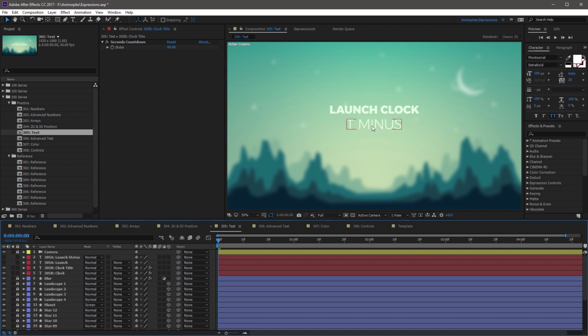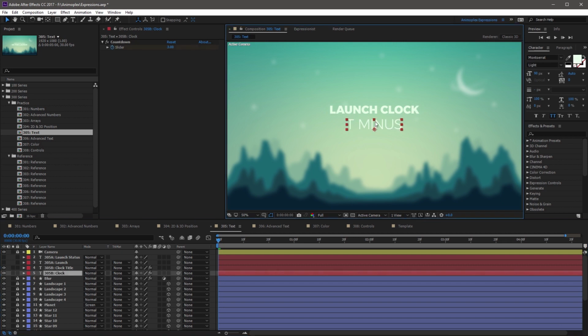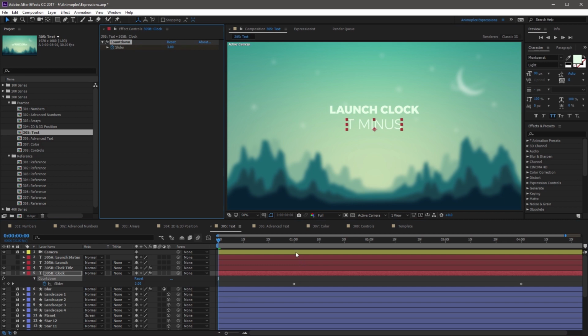Now it says T-, but I think it's actually missing some seconds in order for it to be a launch clock. Now this text layer also has a slider control called countdown, which already has some keyframes, but nothing's actually changing with the text right now. So let's link up the countdown slider with the original text here.